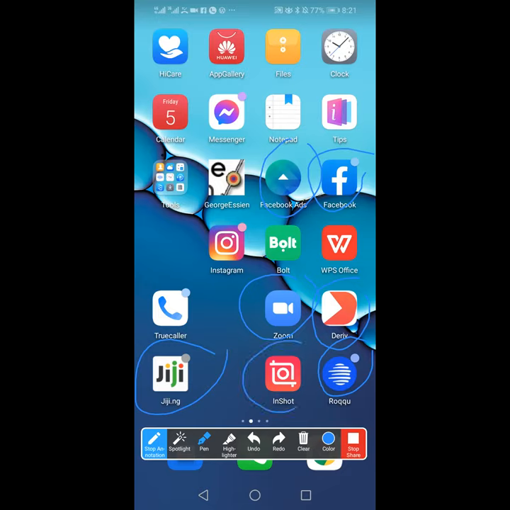And then, of course, we have InShot. That's the app that literally enables you to edit videos and do many other things. That also helps you. What other app is important here? My notepad to write down stuff is also very important. I use it a lot.